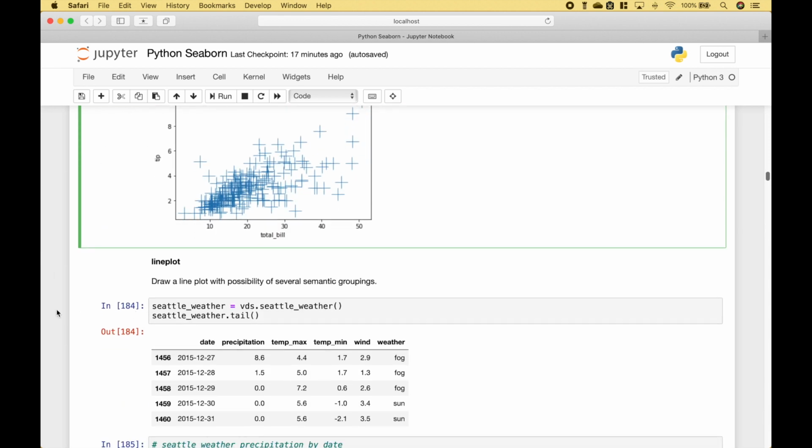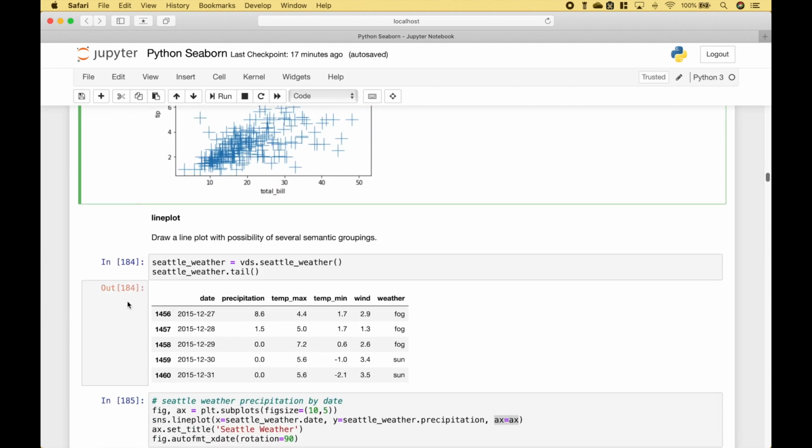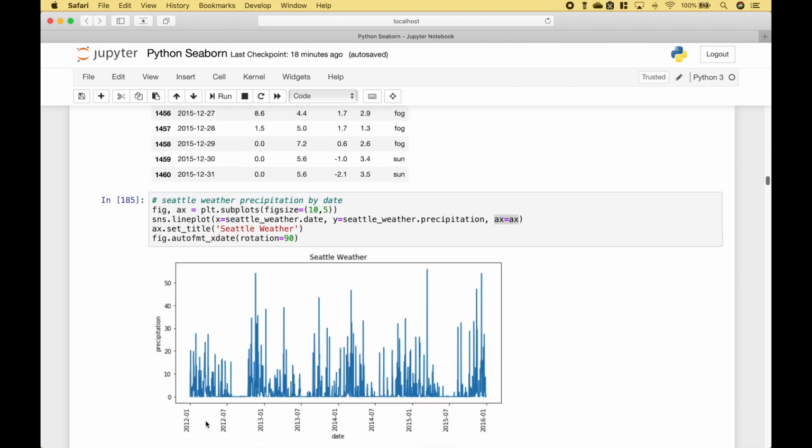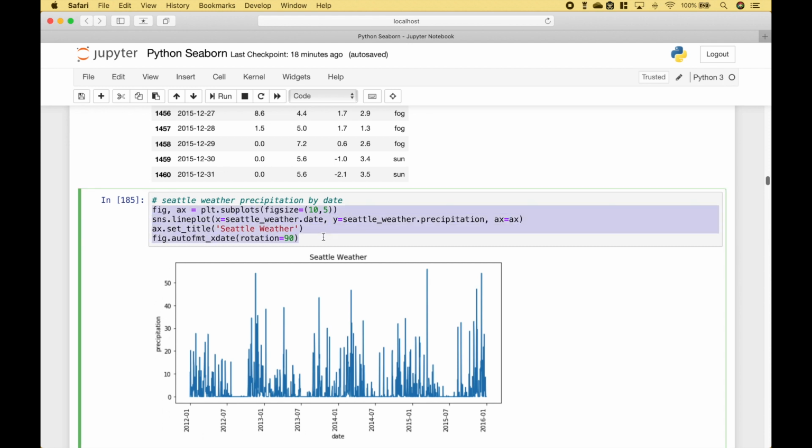Next, let's go over some examples of line plots. We're going to use the Seattle weather dataset. And in this example, we have the dates on the x-axis and the precipitation on the y-axis. Now notice that we've used some Matplotlib syntax.